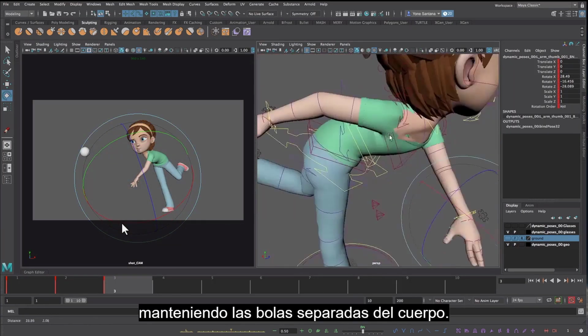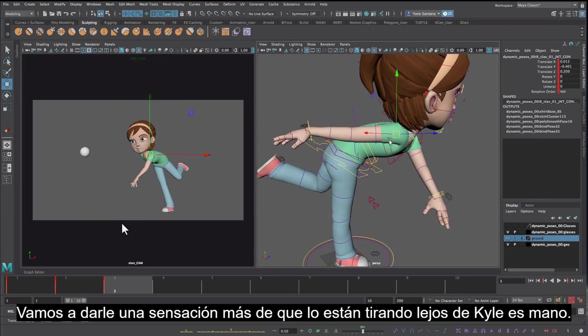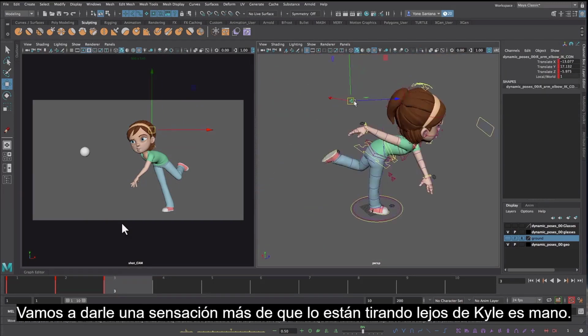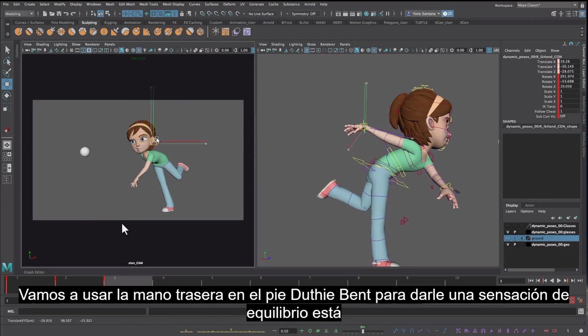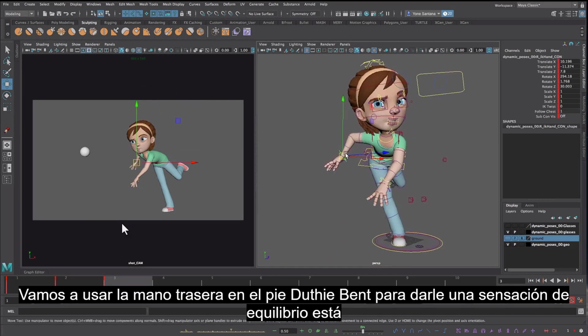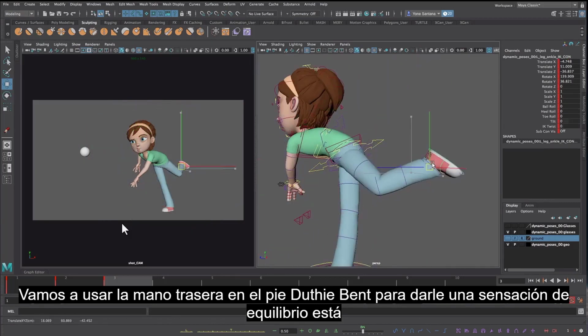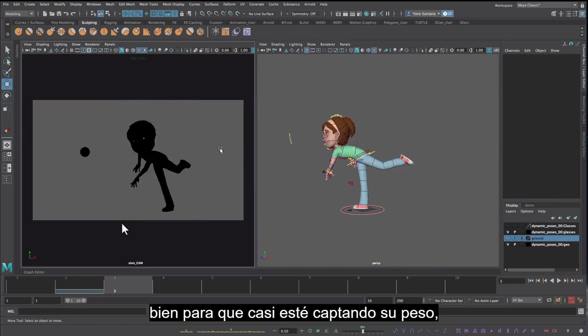By keeping the ball separate from the body, we give it more of a sense that it's being thrown away from Kayla's hand. And we're going to use the rear hand and the bent foot to give her a sense of balance as well, so that she's almost catching her weight.